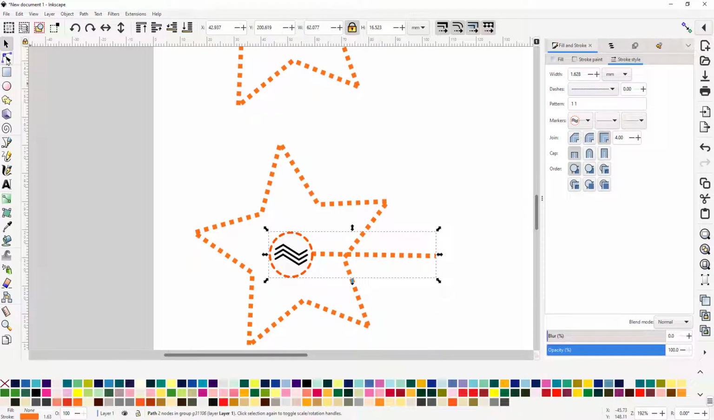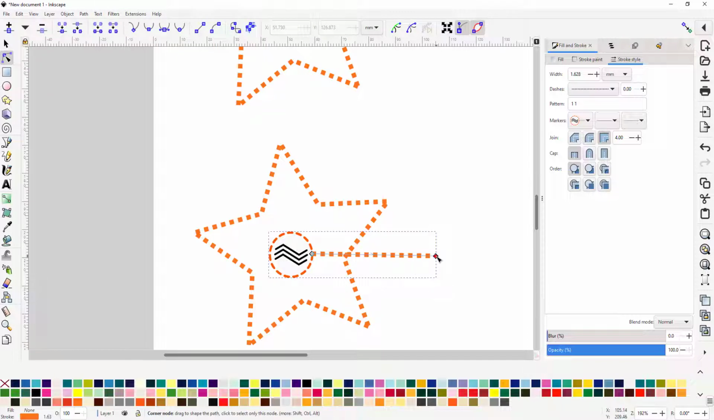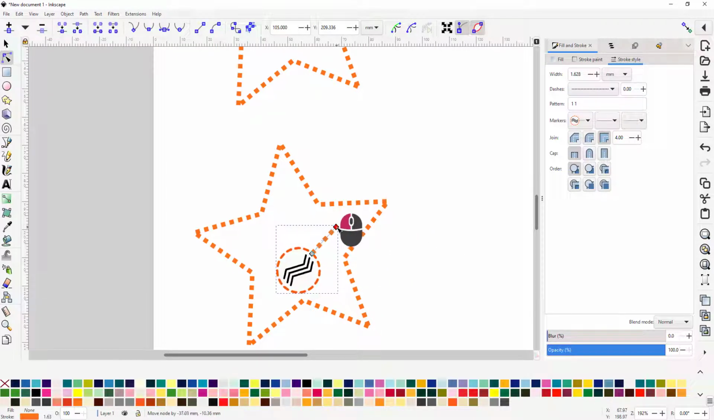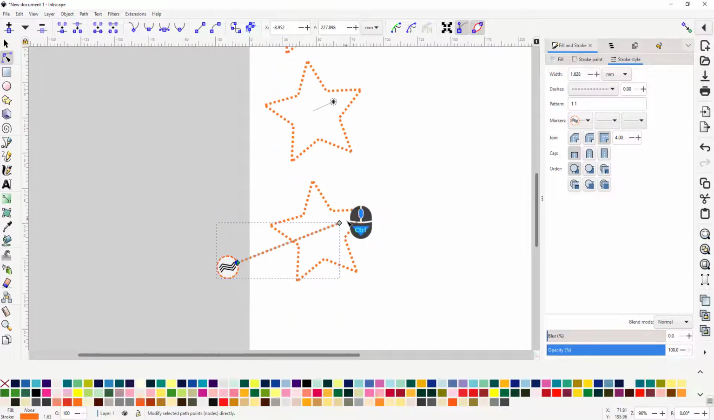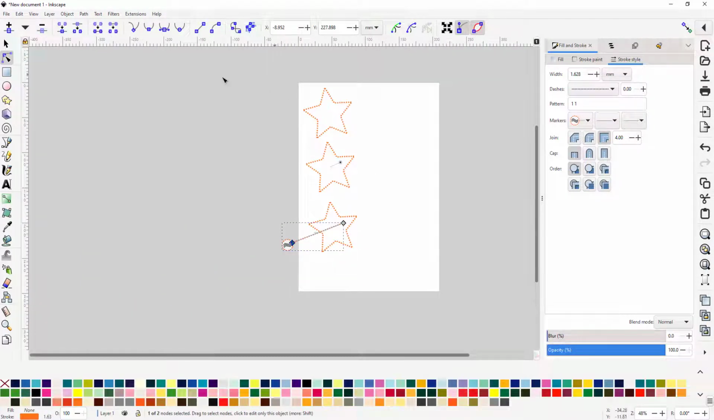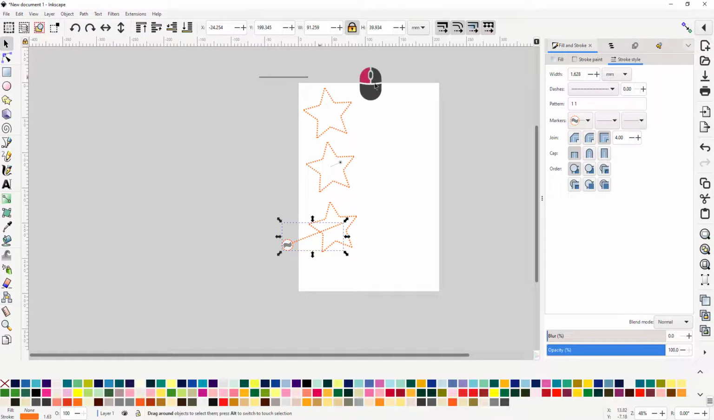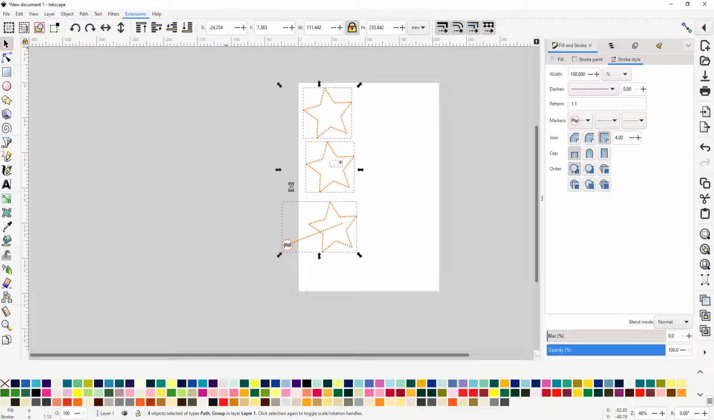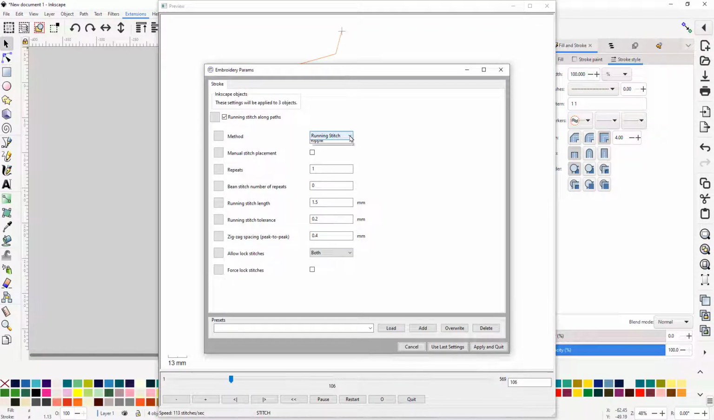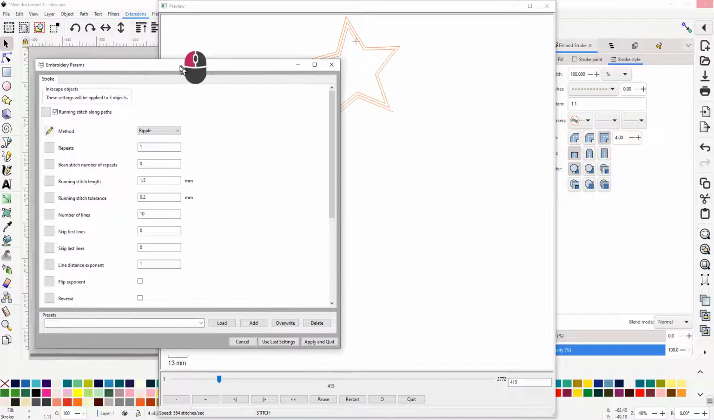And now I can change it and go to the node select, and now I can manipulate my nodes, and it doesn't really matter where I'm putting that one. This node becomes the target point. So now I will select everything again, and we run the params again. And we go to the ripple.